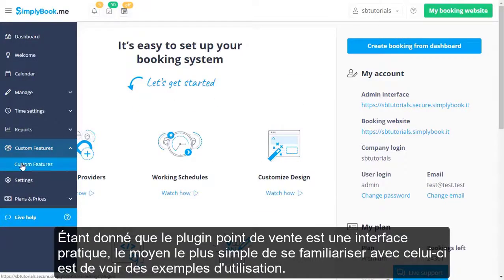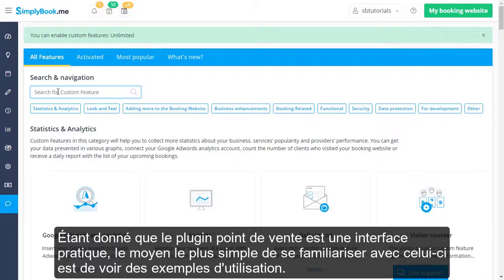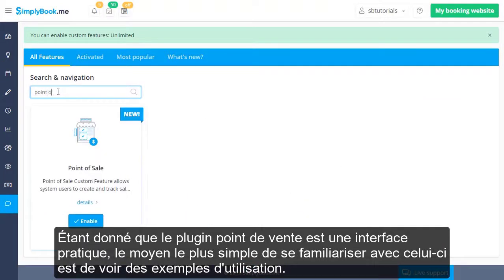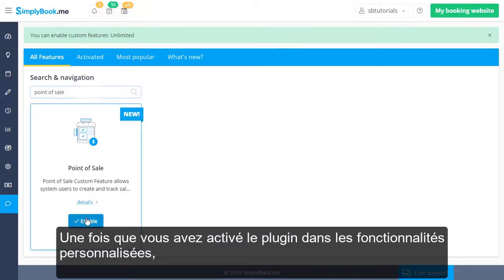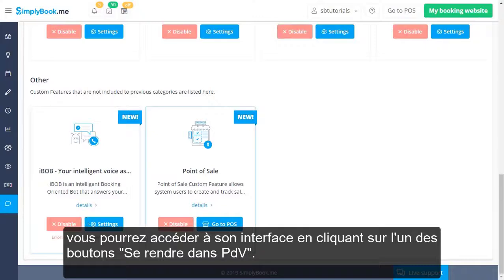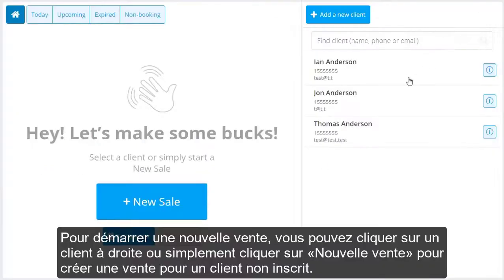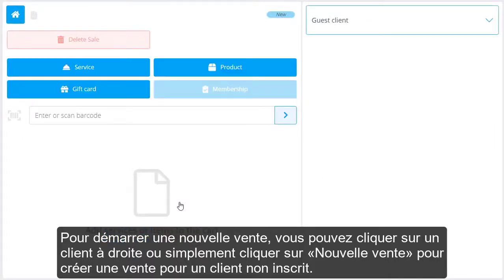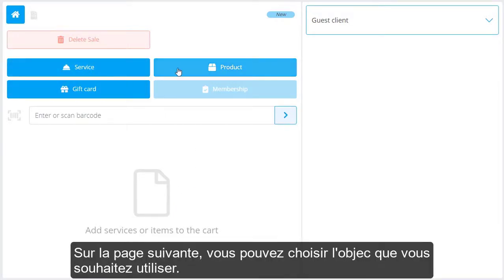Since point of sale is very much a hands-on interface, the easiest way to get familiar with it is to see examples of how it can be used. Once you activate the feature in Custom Features, you will be able to access its interface by clicking one of the Go to POS buttons. To start a new sale, you can click on a client on the right or simply click New Sale to create a sale for a guest client. On the next page, you can choose the item you want to use.